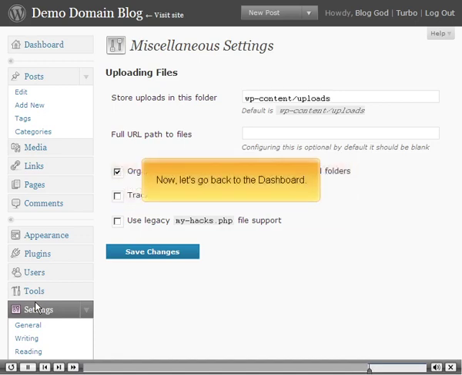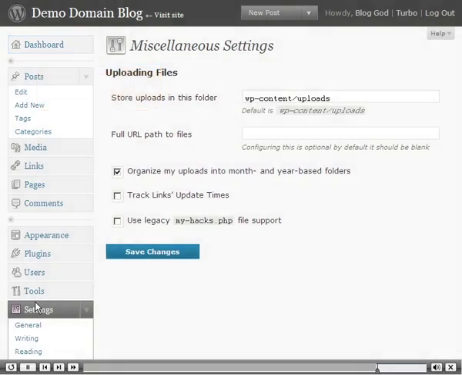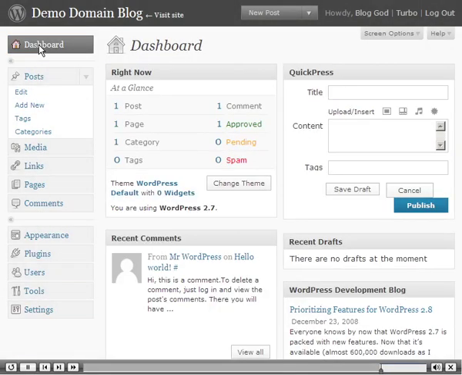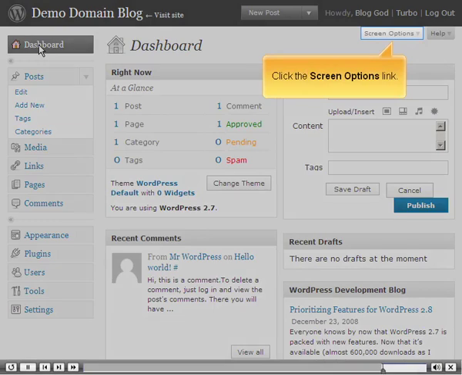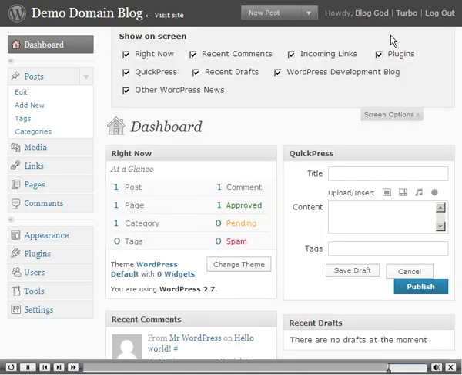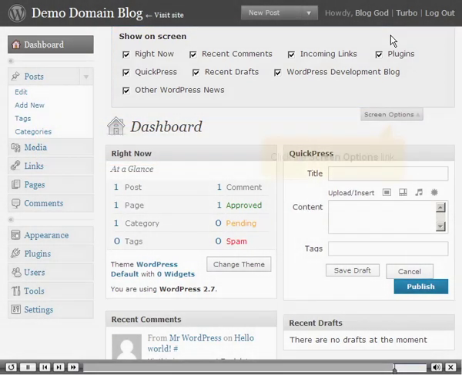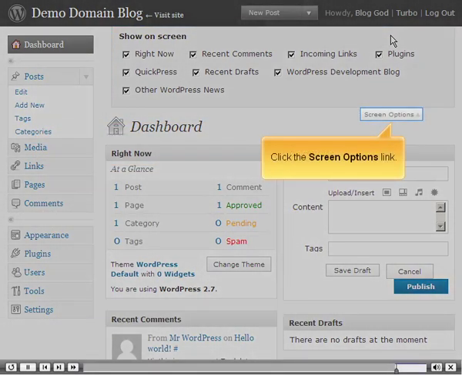Now let's go back to the dashboard. Click the Dashboard link. Click the Screen Options link. Here you can control what is displayed on the dashboard. Click the Screen Options link.